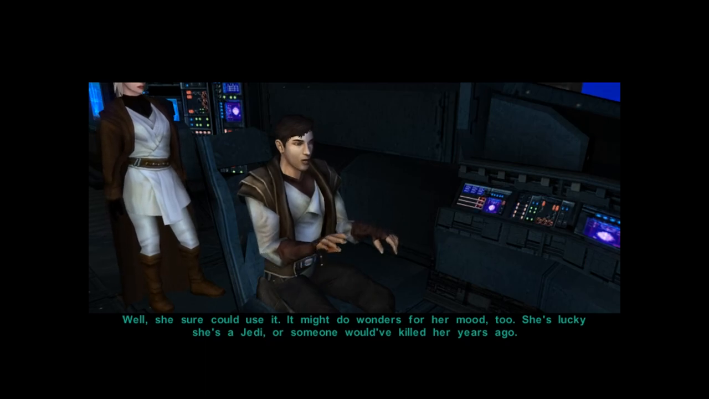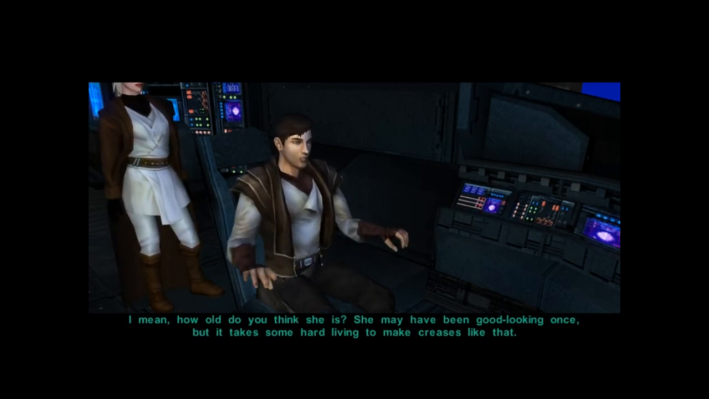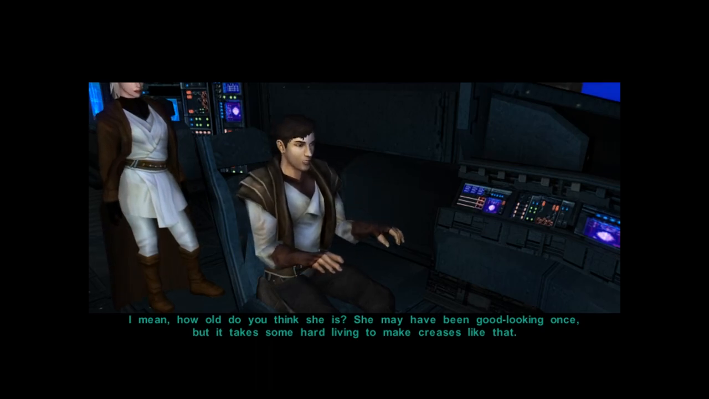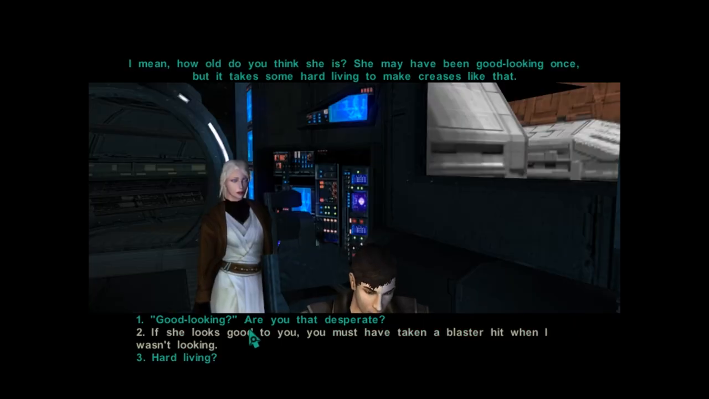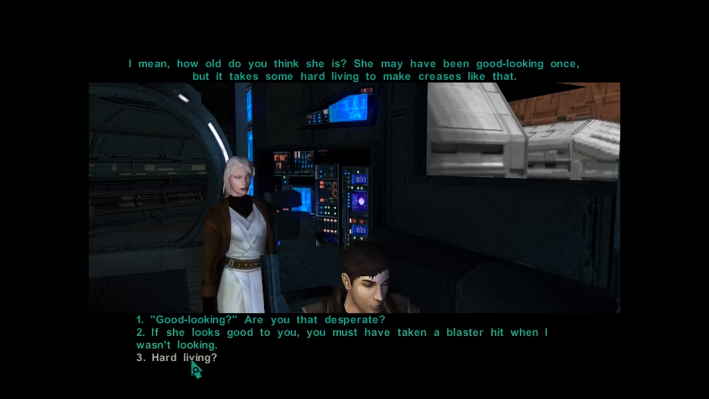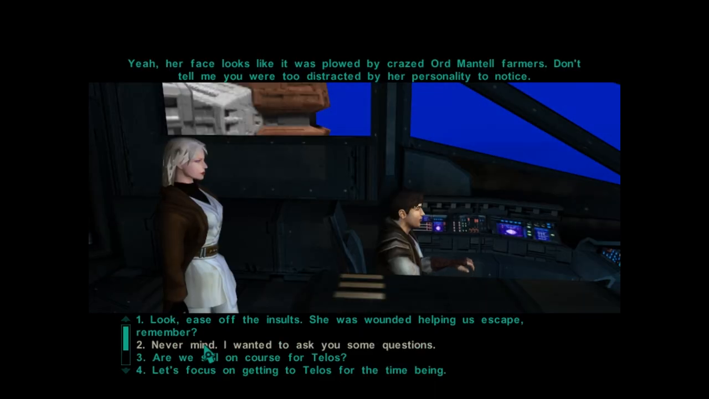She's lucky she's a Jedi, or someone would have killed her years ago. I mean, how old do you think she is? She may have been good-looking once, but it takes some hard living to make creases like that. Good-looking? Are you that desperate? If she looks good to you, you must have taken a blaster hit when I wasn't looking. Hard living? Yeah. Her face looks like it was plowed by crazed Ord Mantell farmers. Don't tell me you were too distracted by her personality to notice.